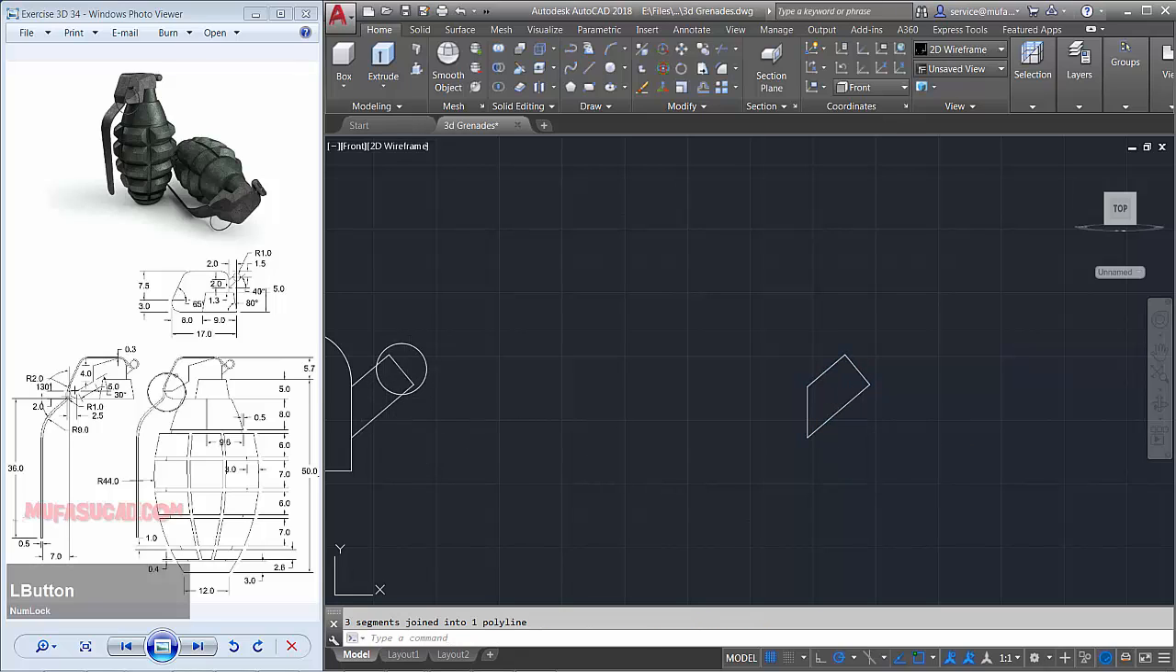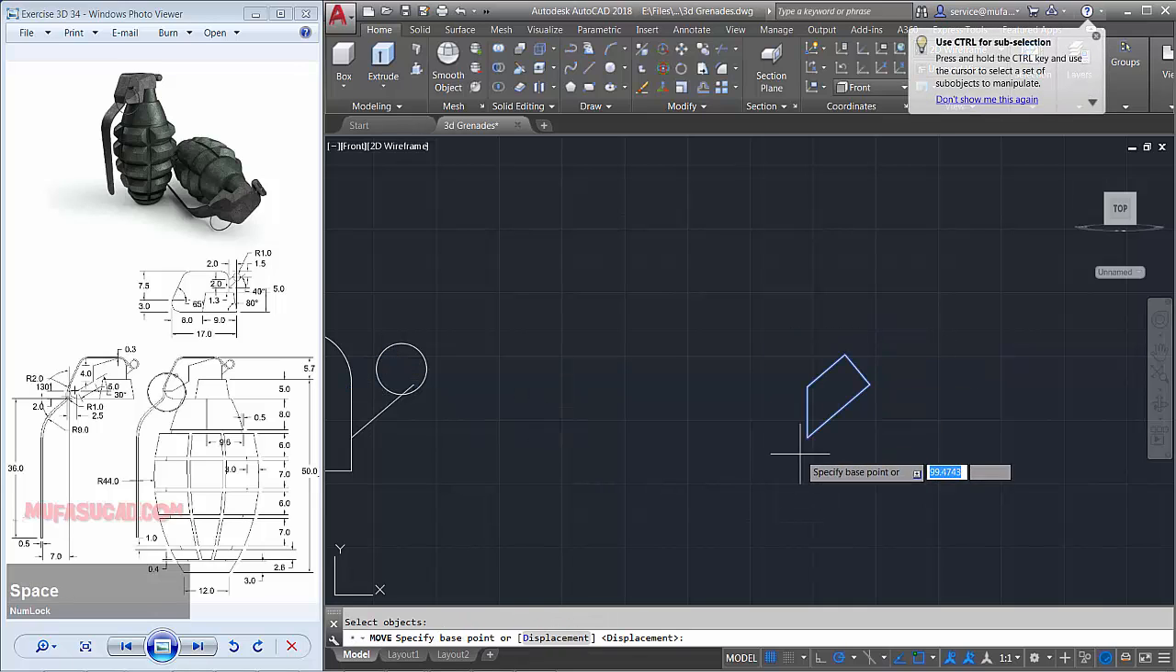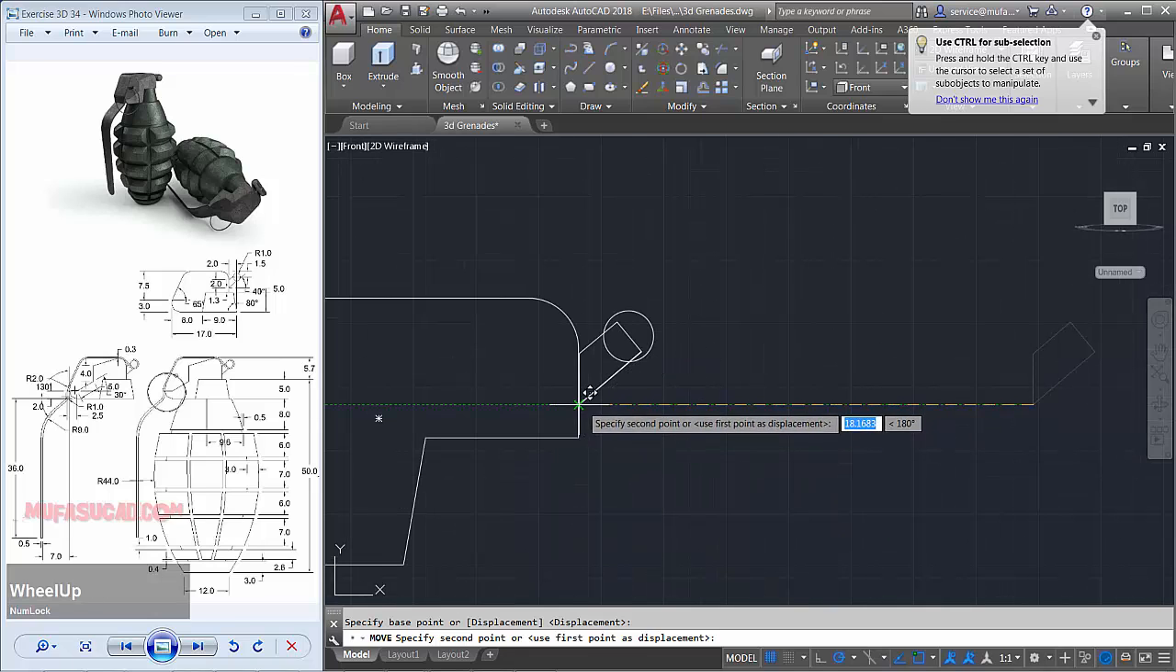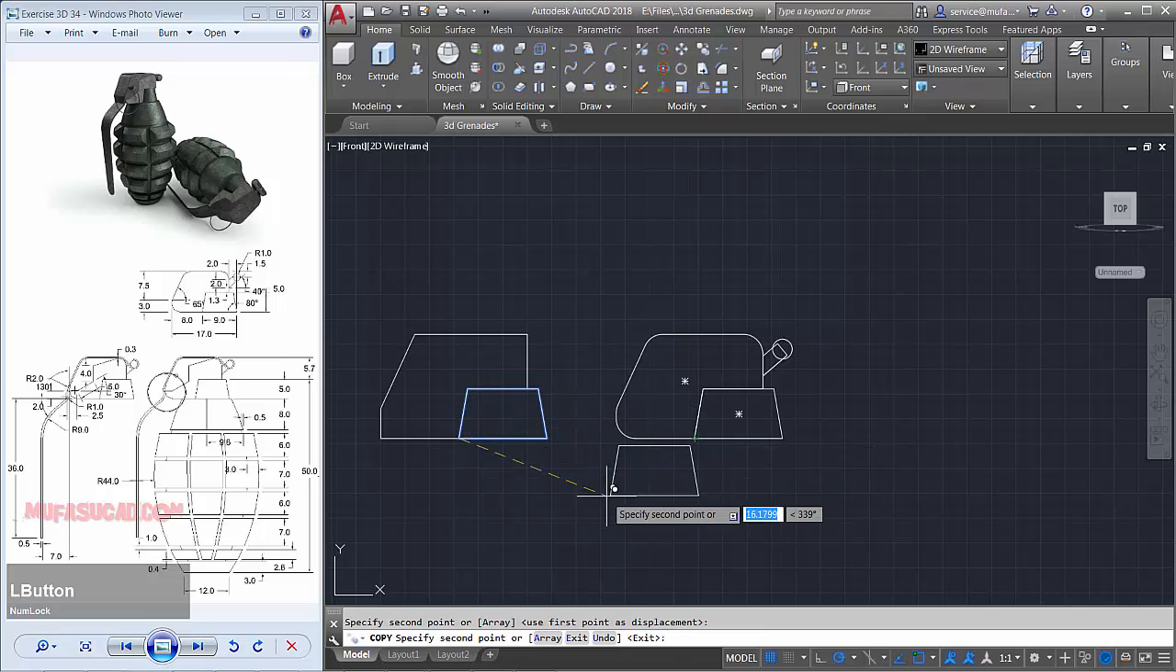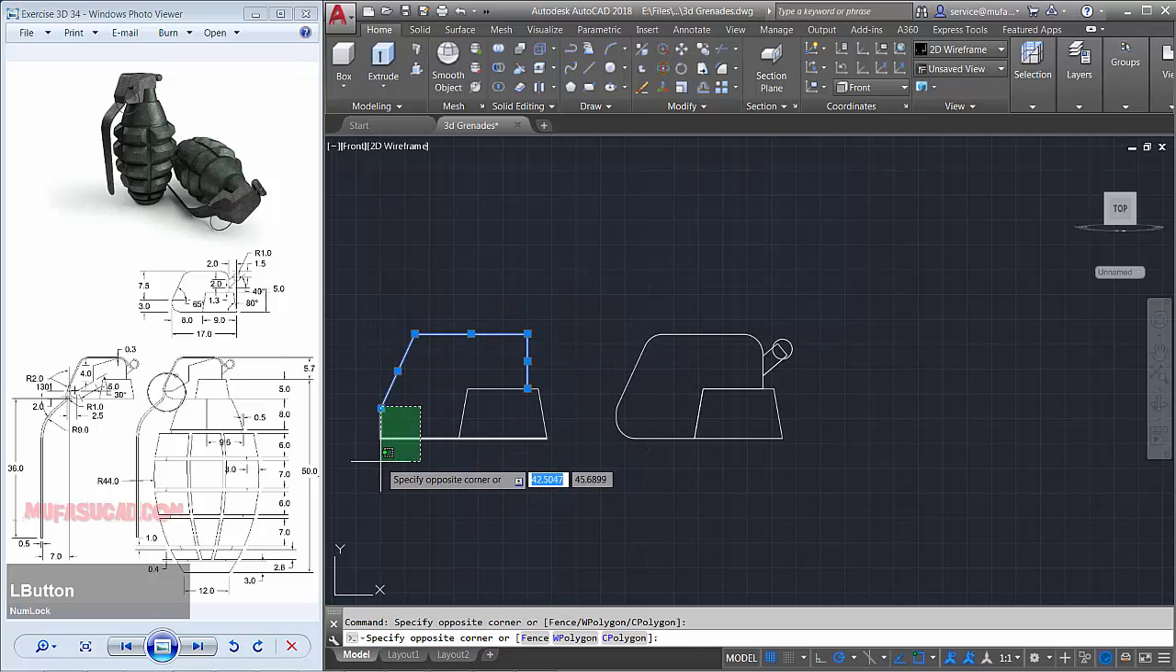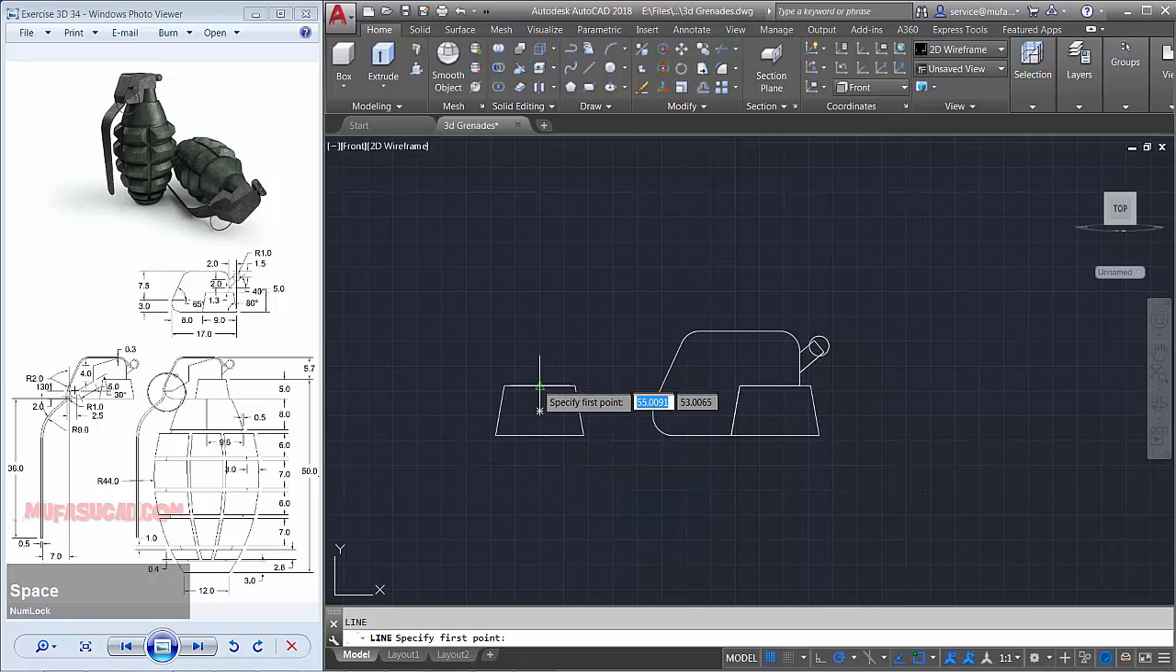Now I will delete this object and move this object start from this point into this point. I will copy this object start from this point to this point and I will select this all object, delete. Okay, now we create line start from this point to the bottom and use a trim command to cut in here and delete this object. Use a join command to join this all object.